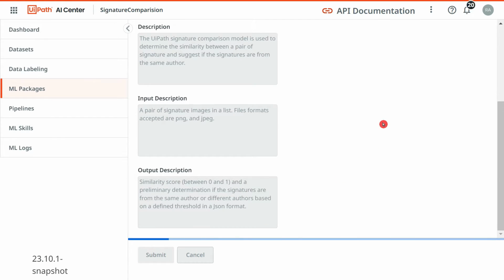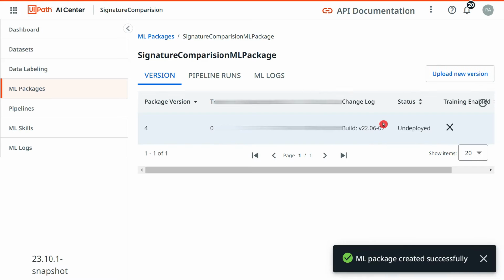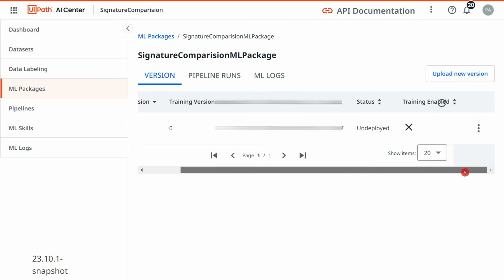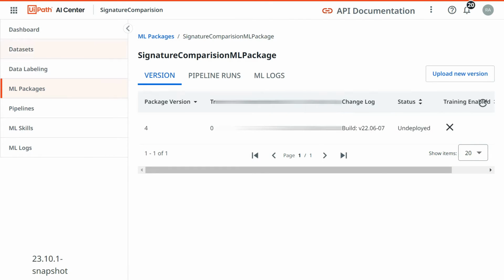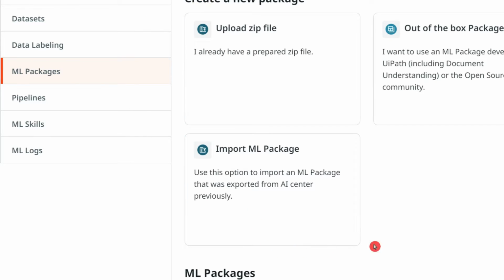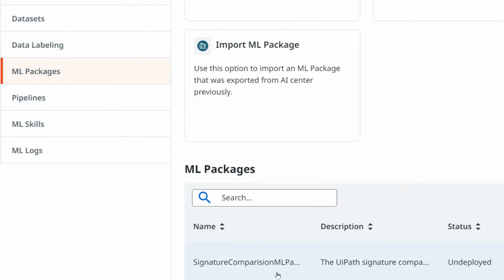So what you have done now is selected a machine learning model, and the selected model will appear here, package version 4. Let's go to the ML packages once again. In the drop down, if you scroll down, you will be able to find the ML package. It is saying undeployed. That means you still cannot use it. You have just selected it.